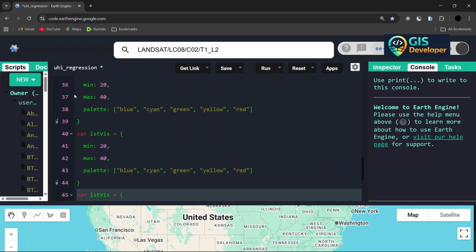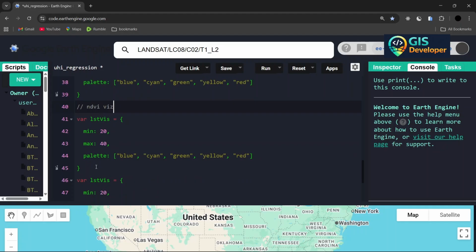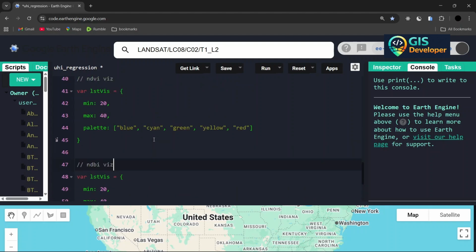I'm going to duplicate it 2 times and then change the comment here to NDVI. So I can say NDVI visualization parameters, and down here you can say NDBI visualization params, like so. So for NDVI, here you need to change this to NDVI. So NDVI visualization parameters, we are going to come from -0.5. You can begin from whatever point you like, -0.5 to 1.